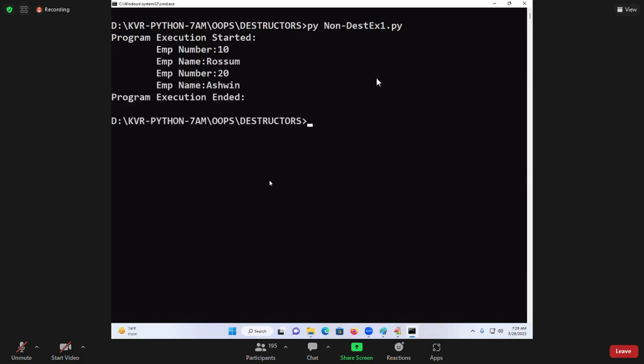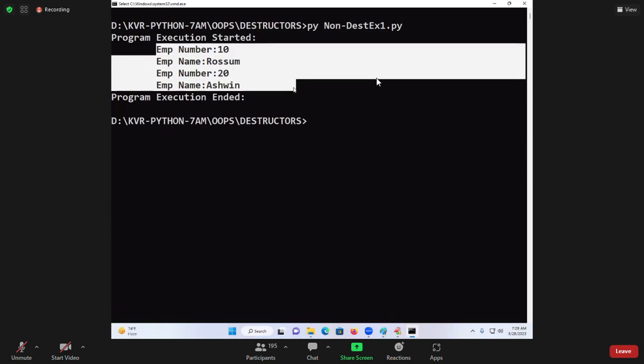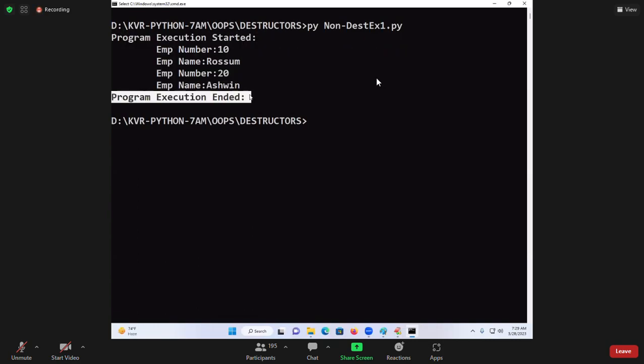You say py. I am writing something like this. What is happening? Normally this data is coming. So in this case, what is happening? First object created, second object also created, execution started, execution ended.